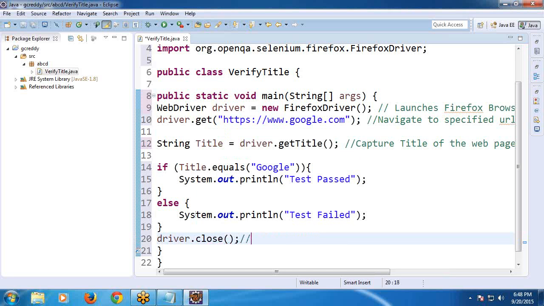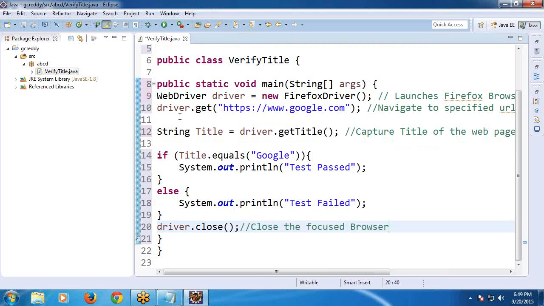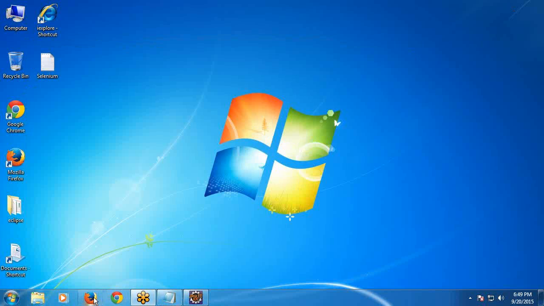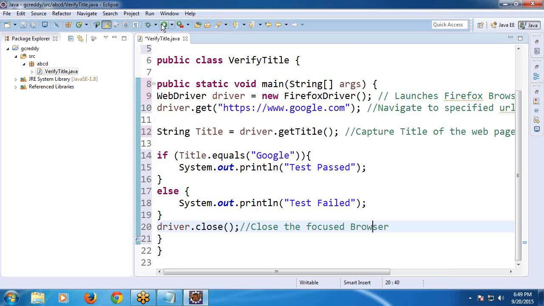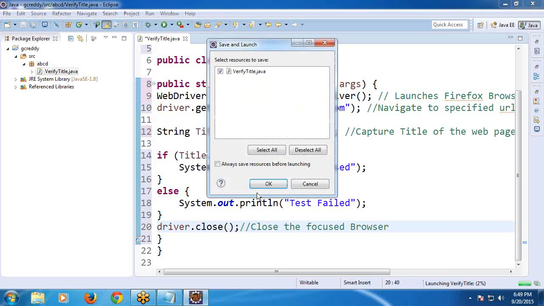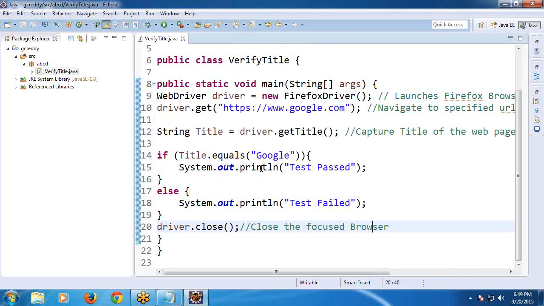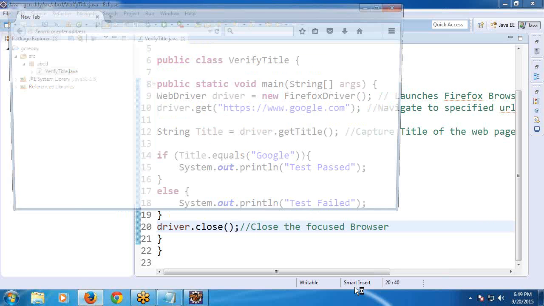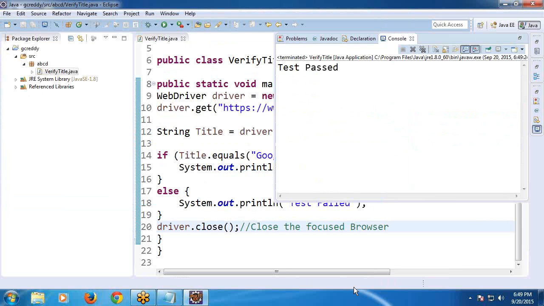What is the functionality of the statement? Close the focused browser. Okay. Close. Run. Launching Firefox browser. What is the output? Gayatri, what is the output? Passed.